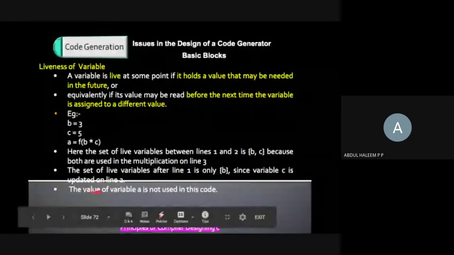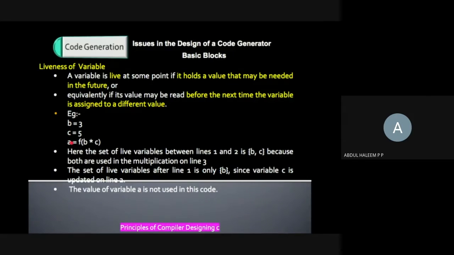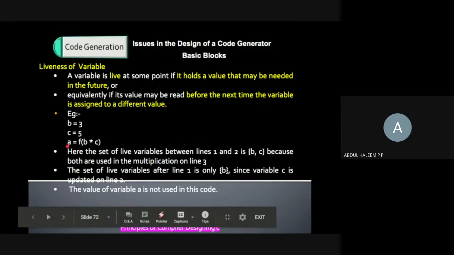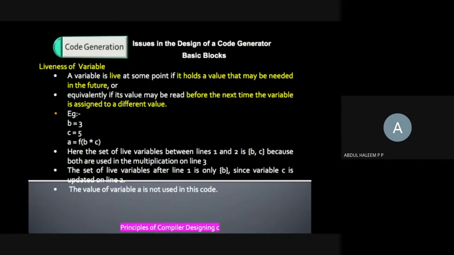See here the third statement. The value of variable A is not used. We say this looking at these three statements. There could be other statements in our code that make use of A. So the value of A is not used here. Perhaps it might be dead code. We don't know, but till this point A is not used.